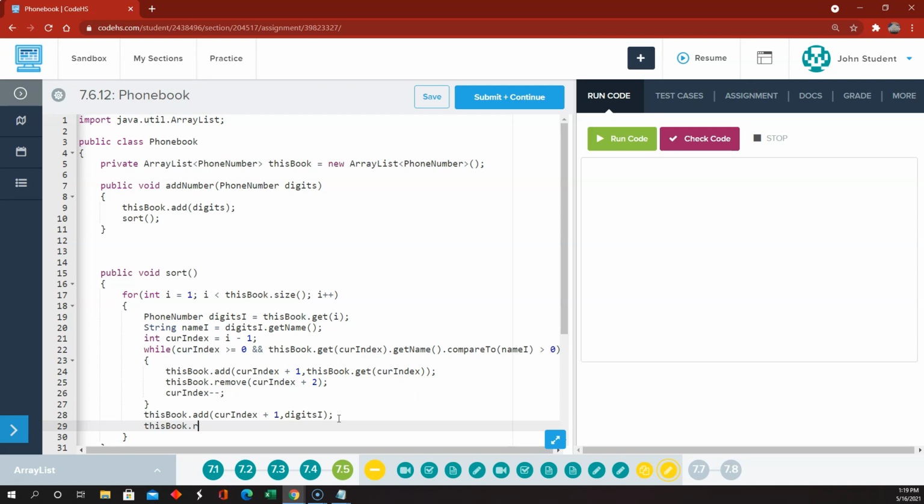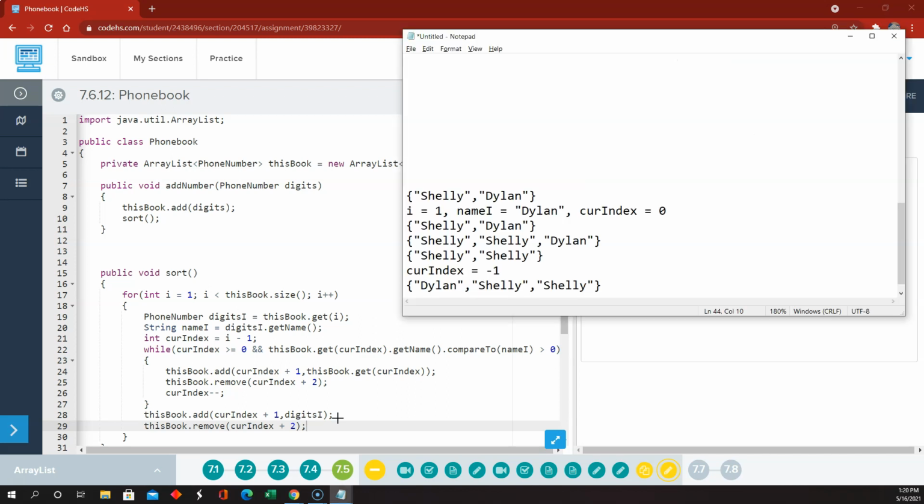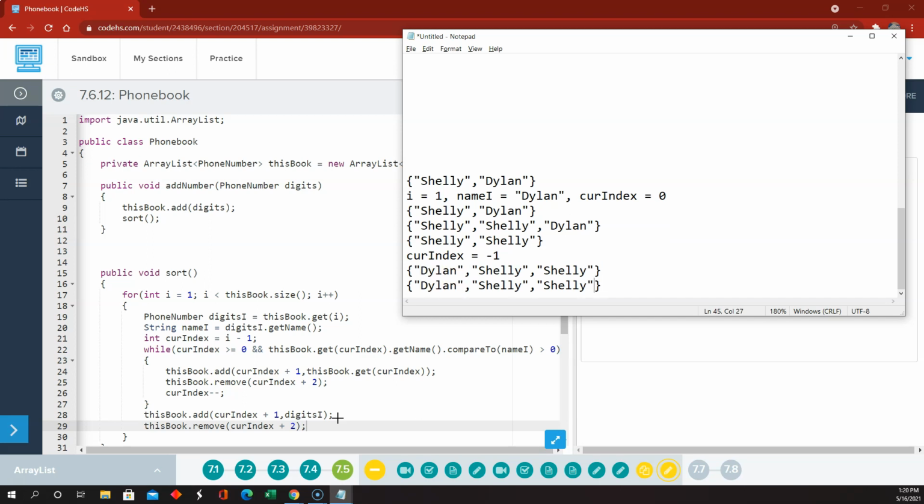and then we also have to remove, this book dot remove. We have to remove the item at the current index plus 2 again. And the reason why it's not plus 1 is because we just made the list longer. So this Shelley was appearing twice, and so this is current index, this is current index plus 1, this is current index plus 2. So now Shelley at current index 2 gets removed, and the list looks like that.